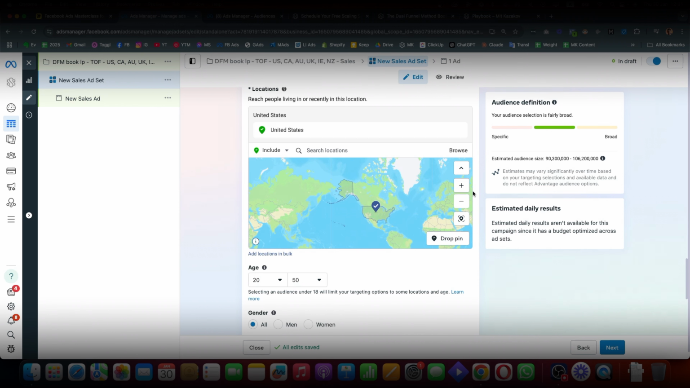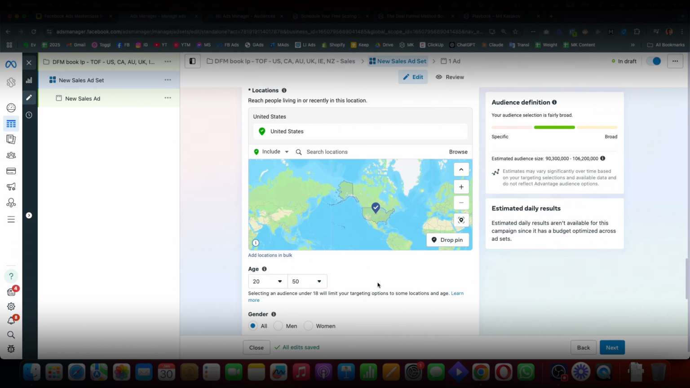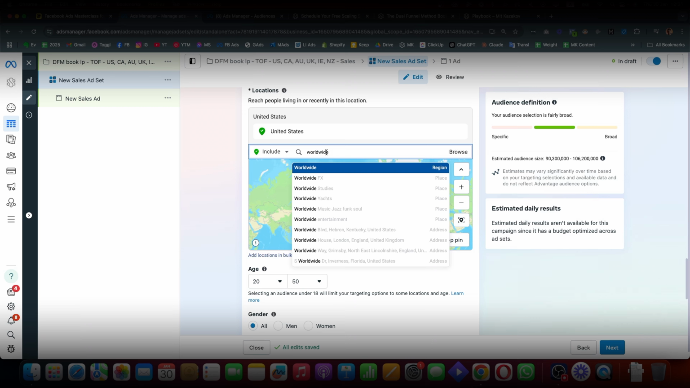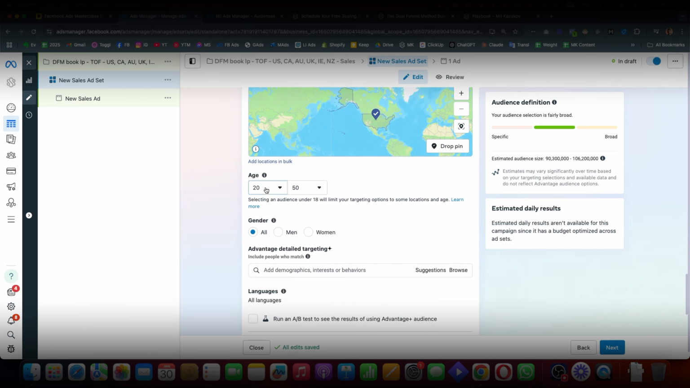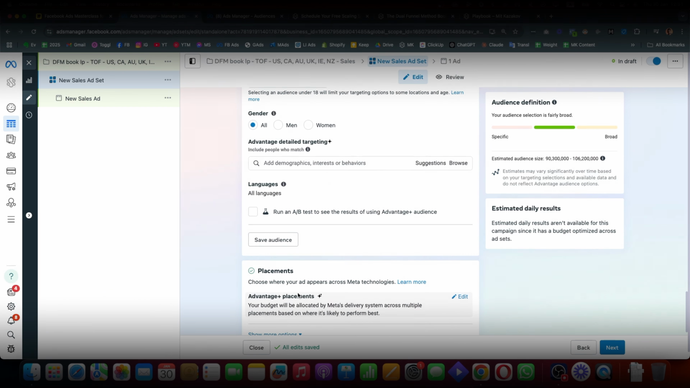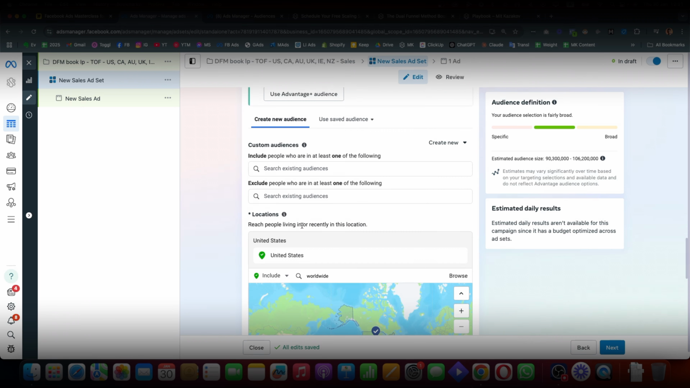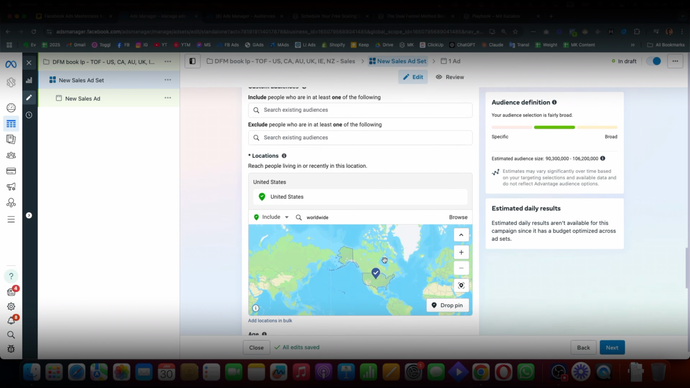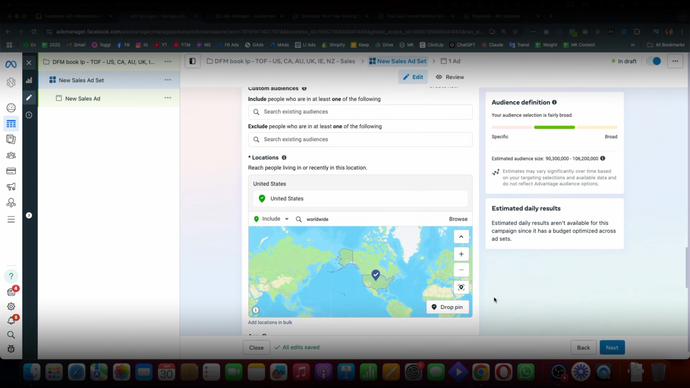Lately, especially with digital products, I've seen a lot of success choosing worldwide targeting and then going pretty broad, choosing the age and then not setting any other targeting. But the one thing I'm going to advise you to do is for every ad set, because that's where targeting is set, you want to test one thing. You don't want to stack audiences.